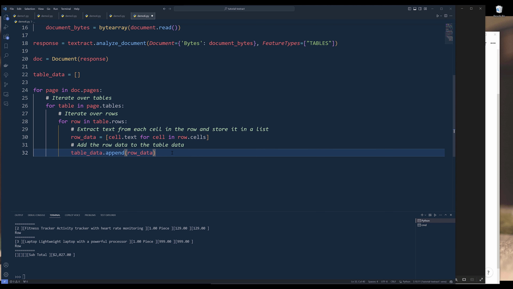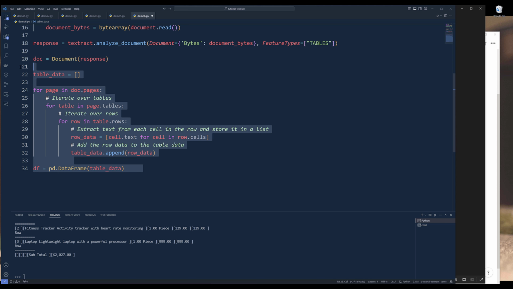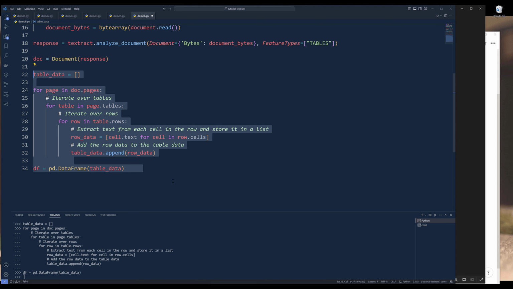Now, if you've ever worked with Excel before, then you know we have columns, rows, and cells. And this line here is basically putting each cell together into a single list. And that list represents a row of data. Then we need to append the row to the table data list. And once we have all the rows, we can pass the table data to pd.DataFrame to create the data frame object. So let me do that right now.